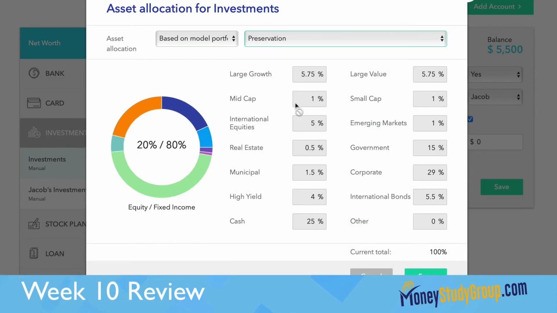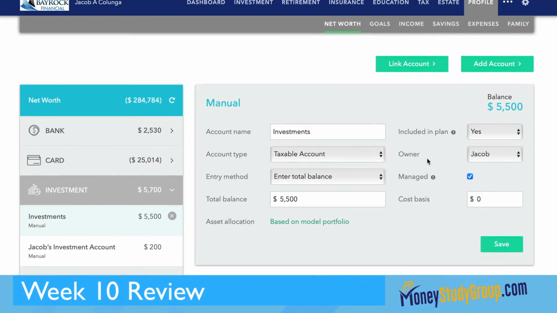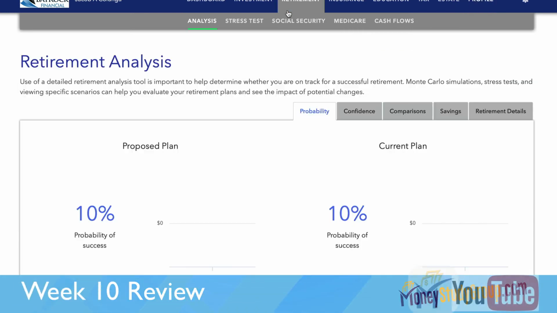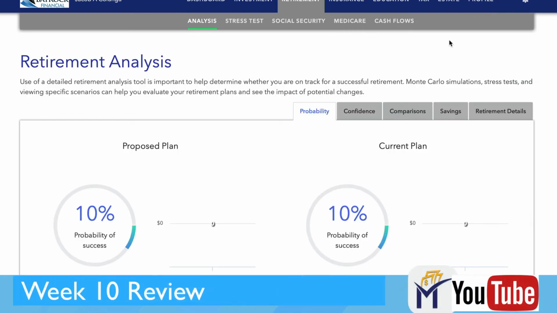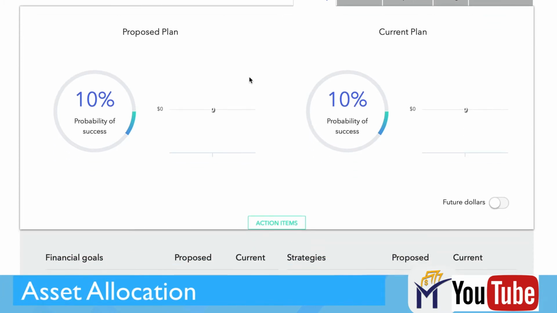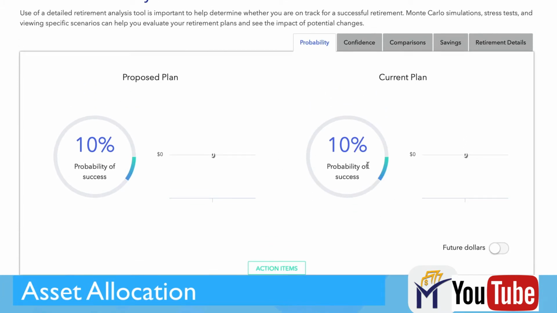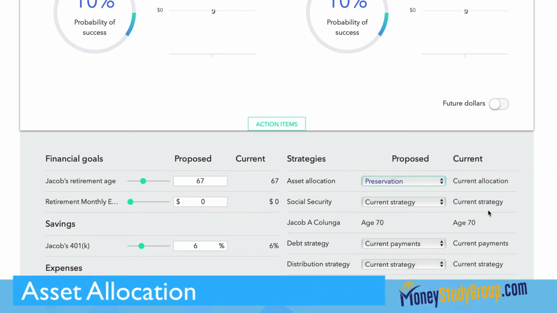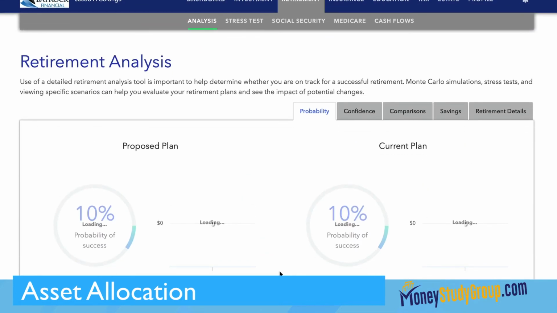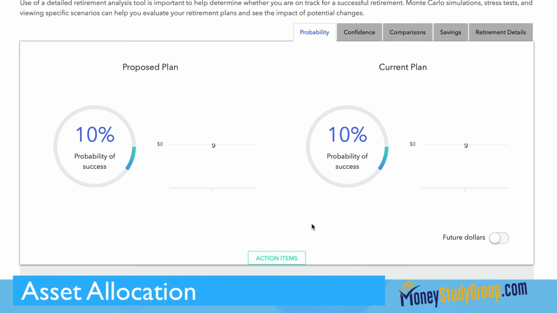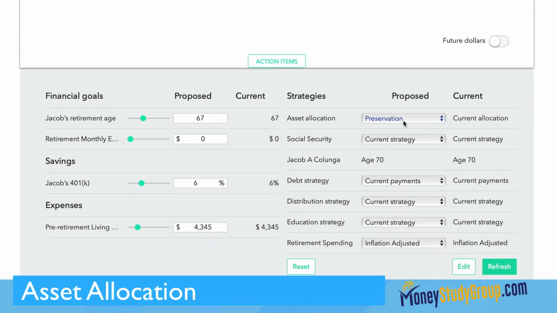So if I change this to preservation and hit save, and then I go back into retirement, and we look at the analysis for your plan now that you have preservation, the most conservative investment style of all. Your asset classes are very conservative, mostly in cash, and you can see you have a very low probability of success. So that's your current allocation, is preservation. So if I hit preservation, hit refresh, it's not going to change because that's what we selected for your portfolio asset allocation. So let's change now.